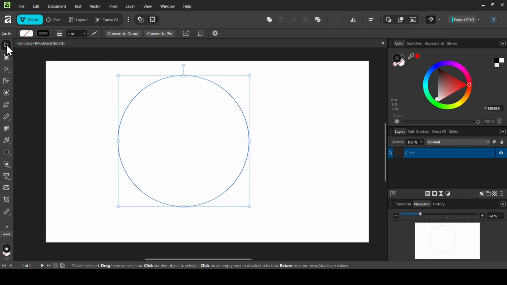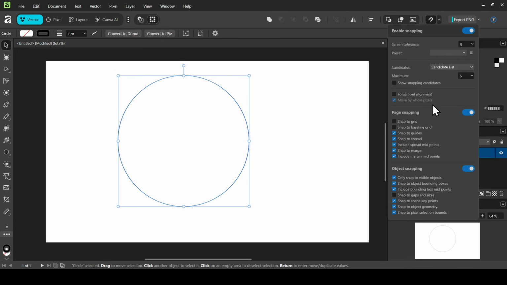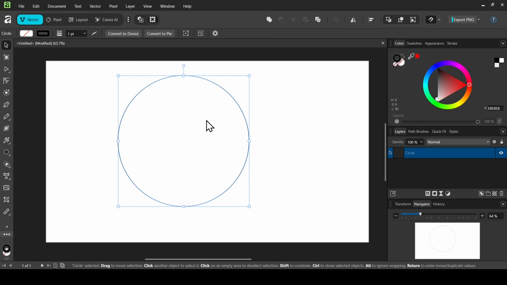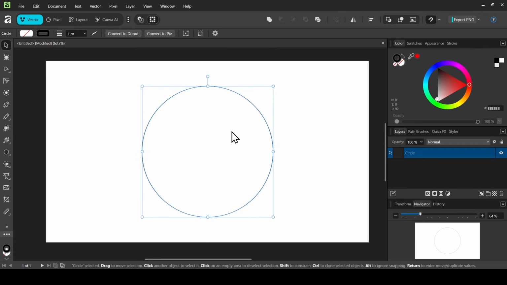And now let's select the move tool. Make sure the snapping here is checked. If I left click here, so here are the features I checked. So now I'm just going to center my circle. So here it is. And now Control J to duplicate this circle.